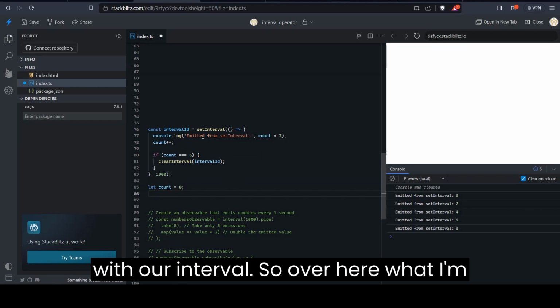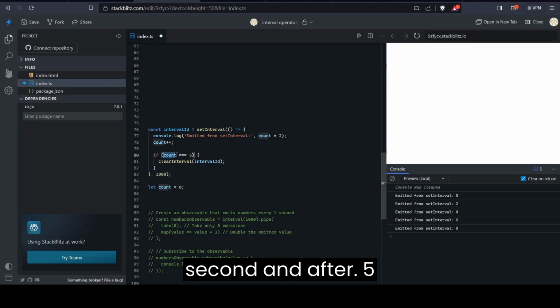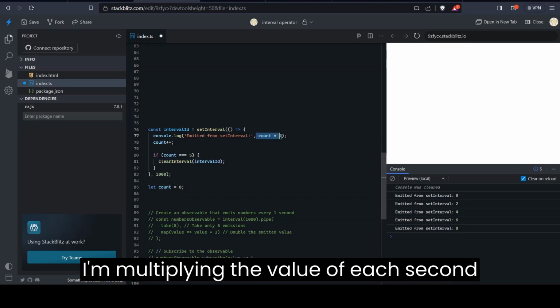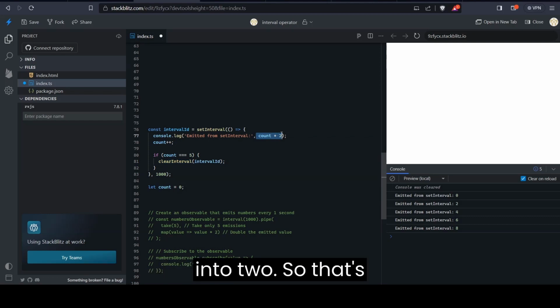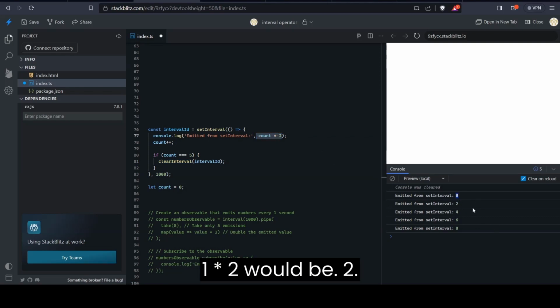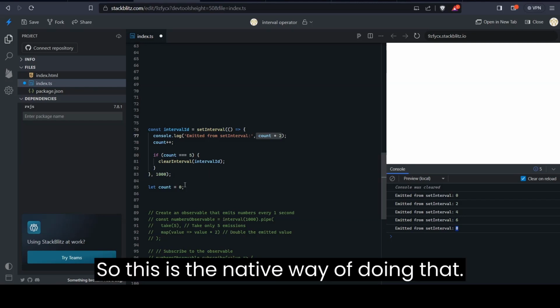Over here, I'm creating an interval of 1 second, and after 5 seconds, clearing the interval. I'm also multiplying the value of each second by 2. So that's what you see: 0 multiplied by 2 is 0, 1 multiplied by 2 is 2, and at the end, 4 multiplied by 2 is 8. So this is the native way of doing it.